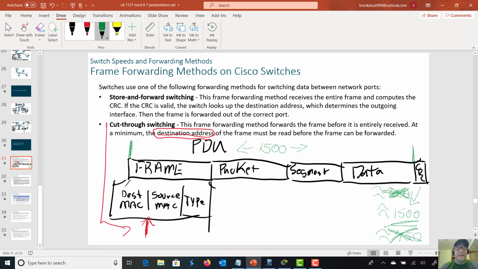But by default, we're going to use cut-through switching as our method, and we're going to assume that we're not going to see any errors. Why? Because it's faster. Why read this whole thing?